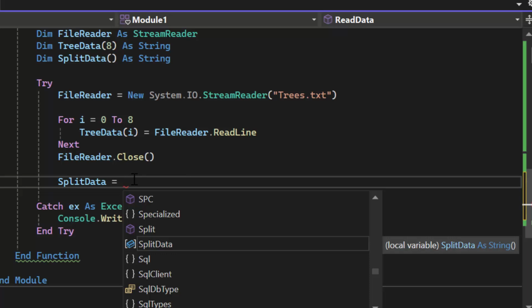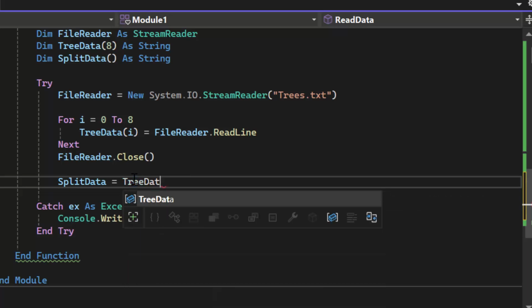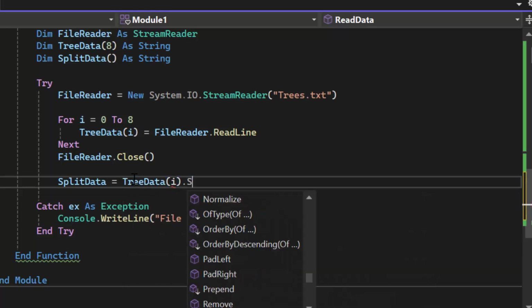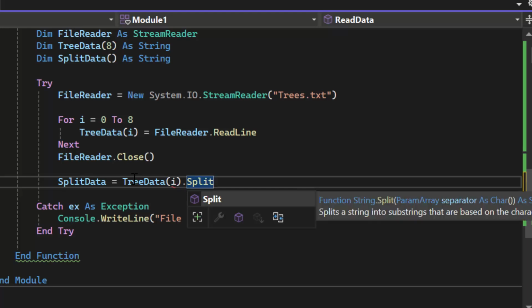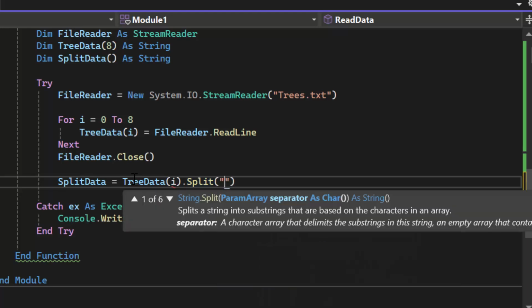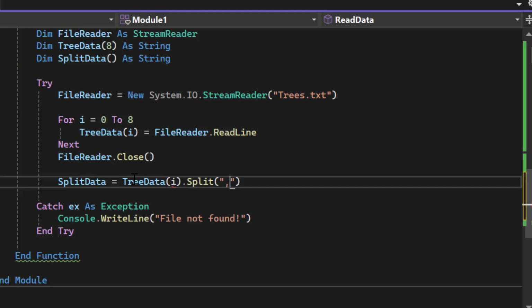So my split data, what am I splitting? That's going to be my tree data i dot split. I'm using that split method. How do I want to separate each thing in that one line? I want to do it with a comma. That is the parameter it takes.